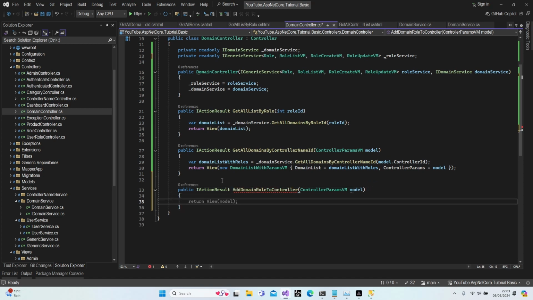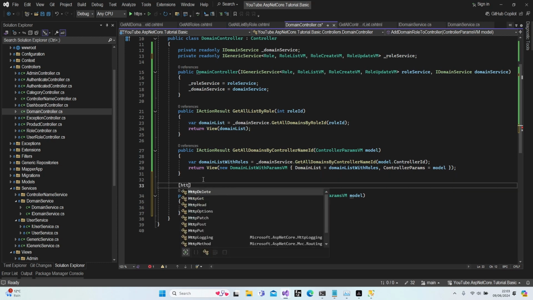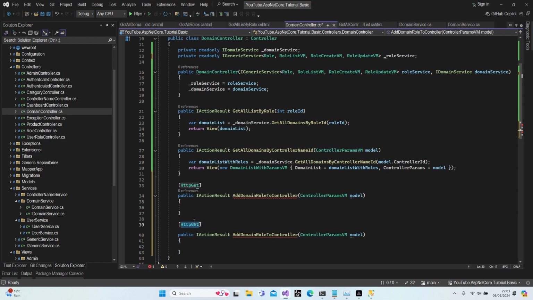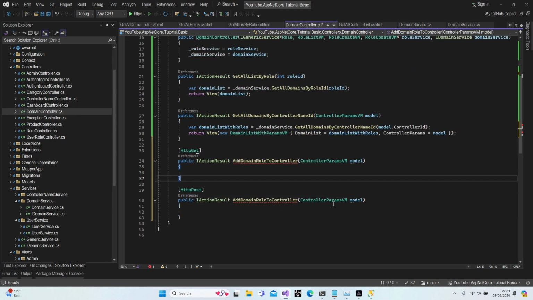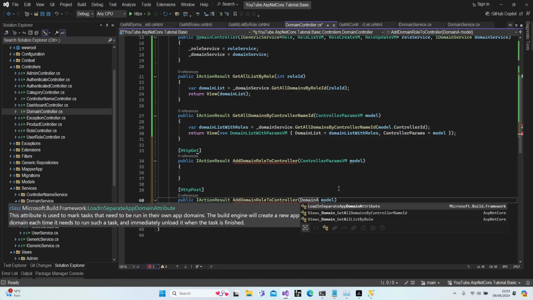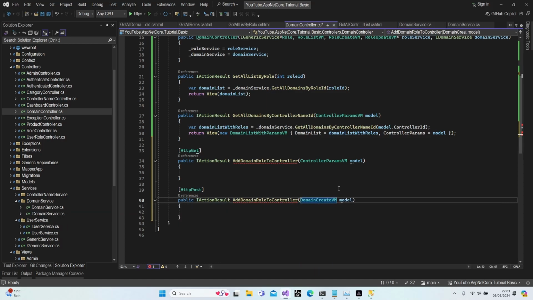Alright, this is going to be the HTTP GET section, and we will build the post section as well. Let's copy and paste HTTP post, and this one, domain create vModel, and this is going to be request now. Perfect.